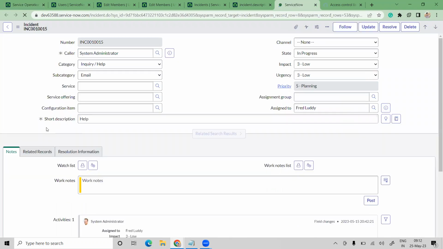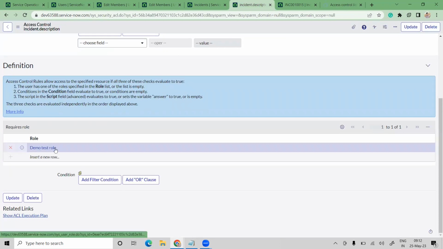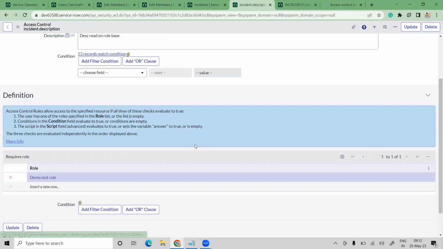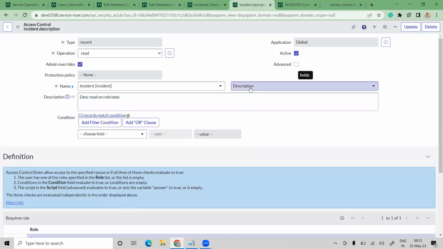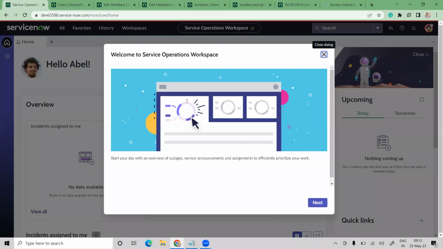So now see, the description field is not available. That's because of our ACL. Our ACL is something which we have given to the demo test role. So whoever has this demo test role only can access the description field. Only can read this. Reading is nothing but looking into the field or seeing the field. So that's how it will work. See, this is not available. The description field is not available for him.